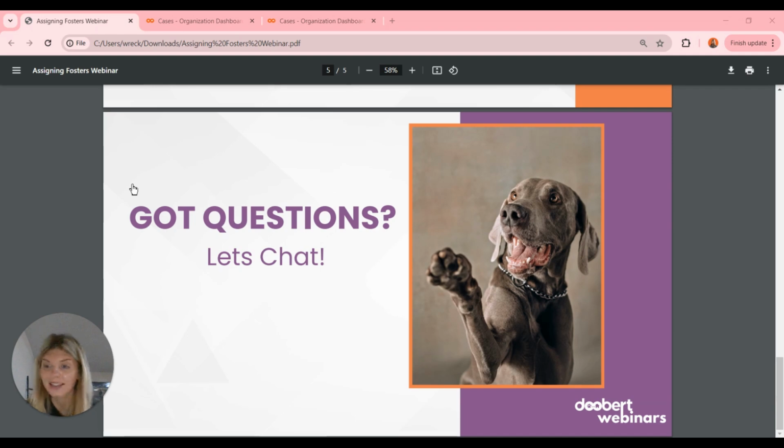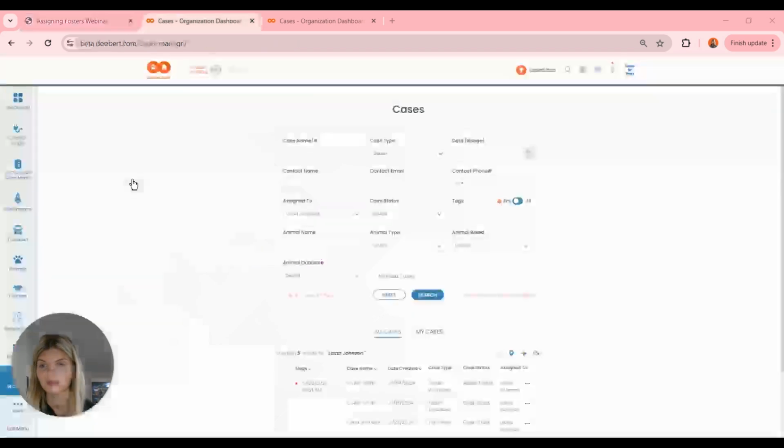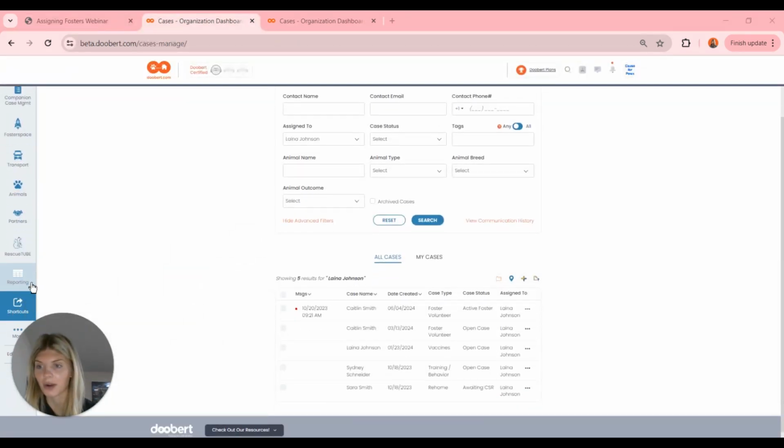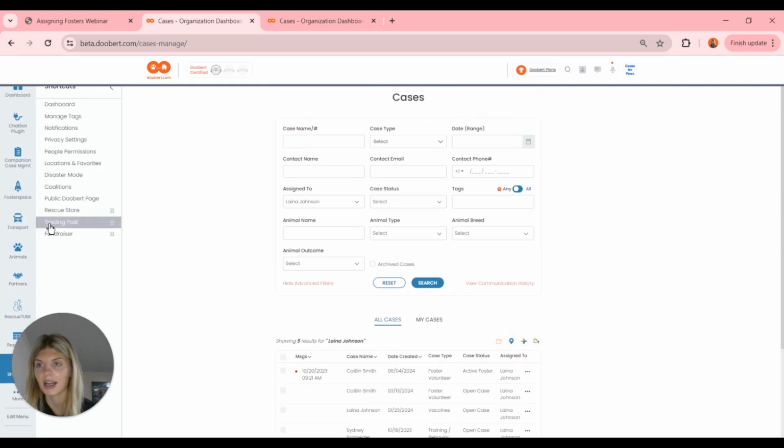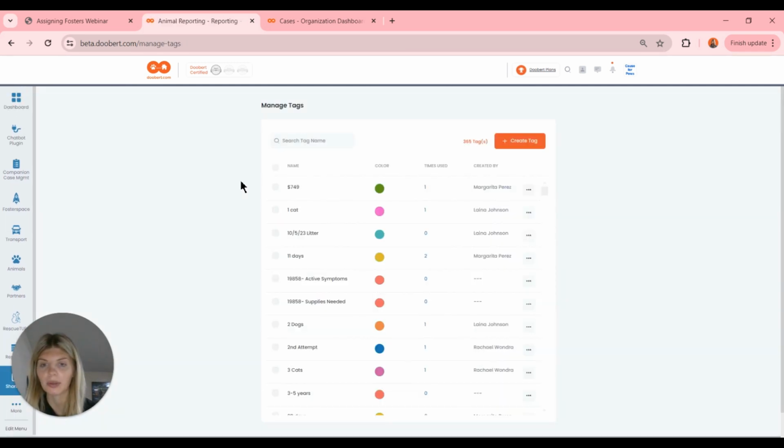Okay, so our first question is, where can I manage my case tags, edit the colors, things like that? So that's a really great question. We have a manage tags functionality. So I'm going to jump back in the system and show you guys how we can find that and just share a little bit about it. All right, so I'm going to head over down to our shortcuts right here, and I'm going to click on manage tags right here. And this is where we'll be able to view all of our case tags within our system. And here we can also create any of our tags. We can create from this page or within the case or animal profile as well.